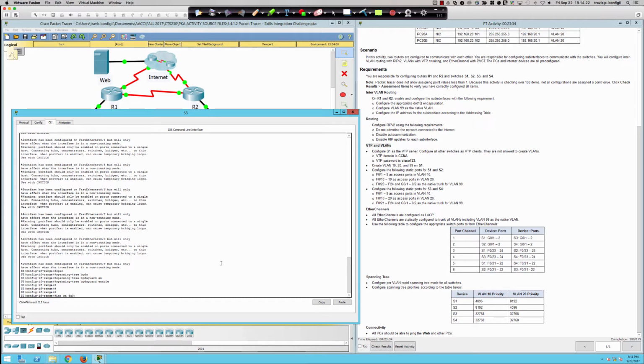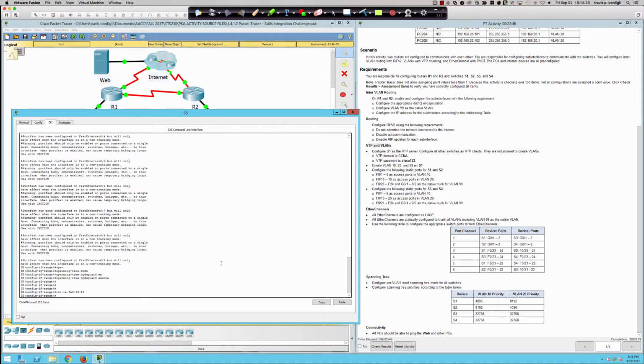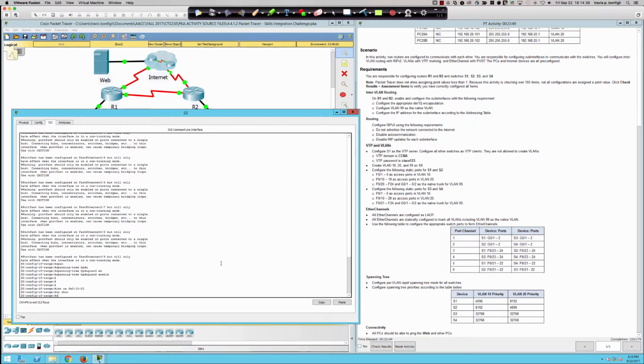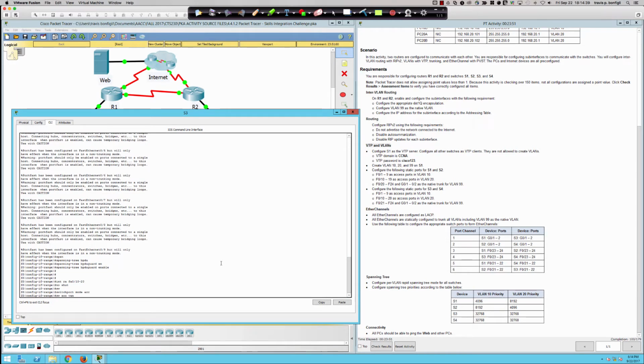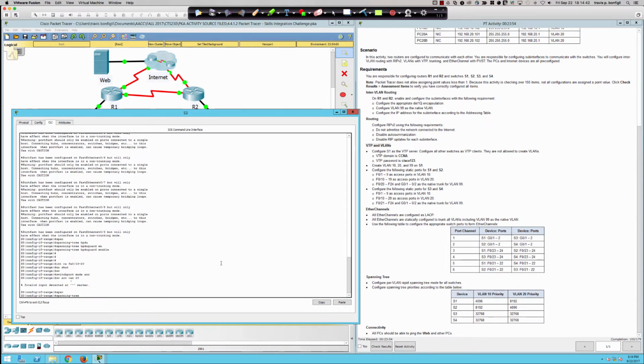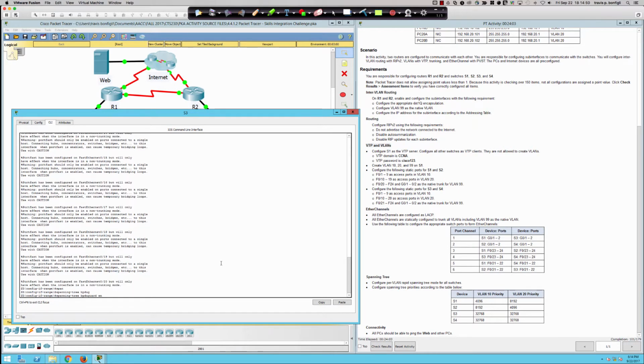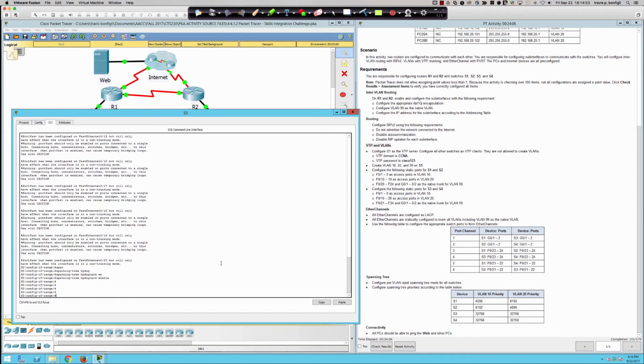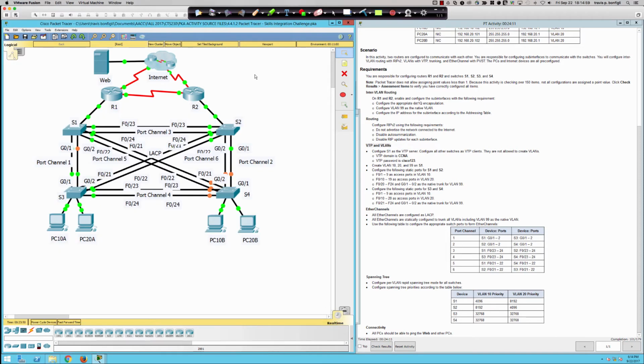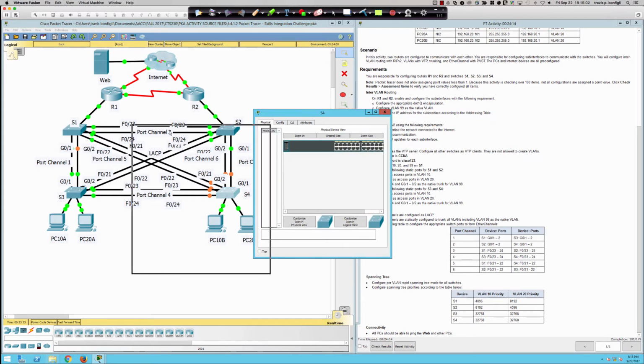And now interface range fast Ethernet 0/10 to 20. So it was 10 to 19 above, and here it's 10 to 20. All right, so interface range, so let's say no shut, switchport mode access, switchport access VLAN 20, spanning tree portfast, spanning tree BPDU guard enable, and we already did the trunk port, so we should be good to go on switch 3. So we'll throw a quick write mem on there, and let's transition to switch 4.